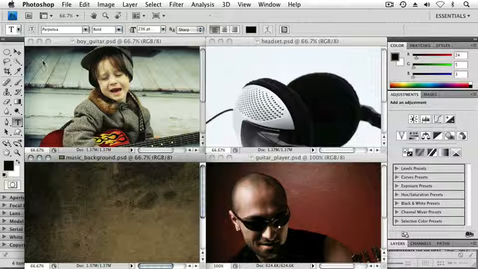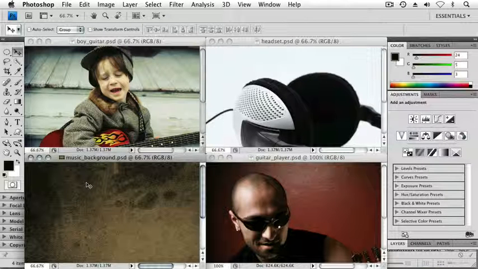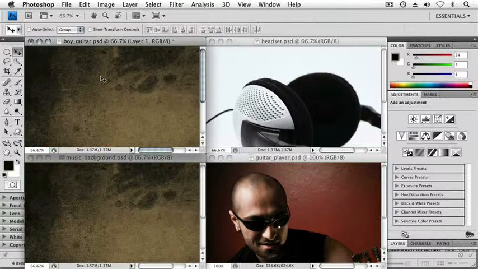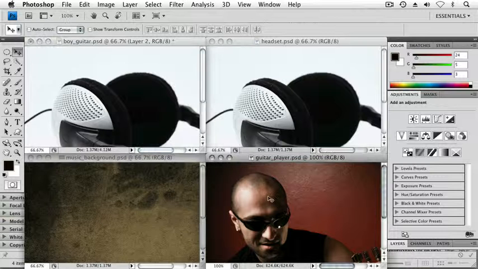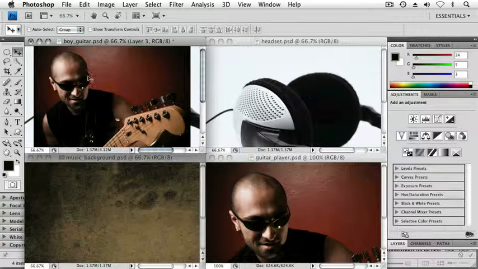I'm going to start dragging and dropping these other images on top of the boy guitar. So I'm holding down my Shift key and I'm dragging. Starting to drag and then hold down the Shift key. And again, why I'm holding the Shift key down is to perfectly center these images on top of the other.